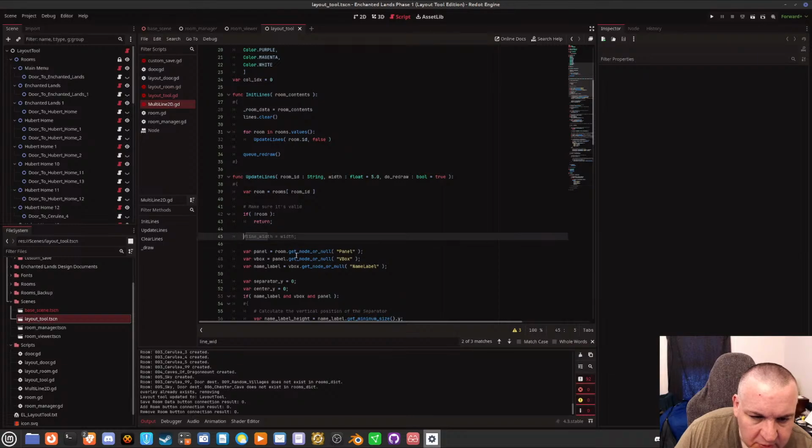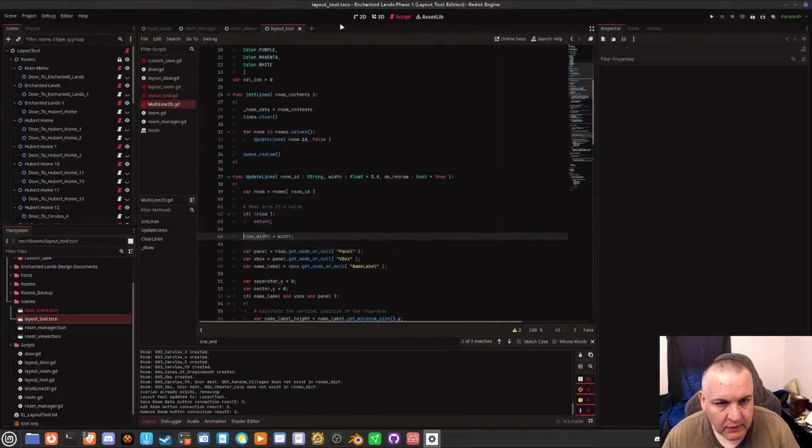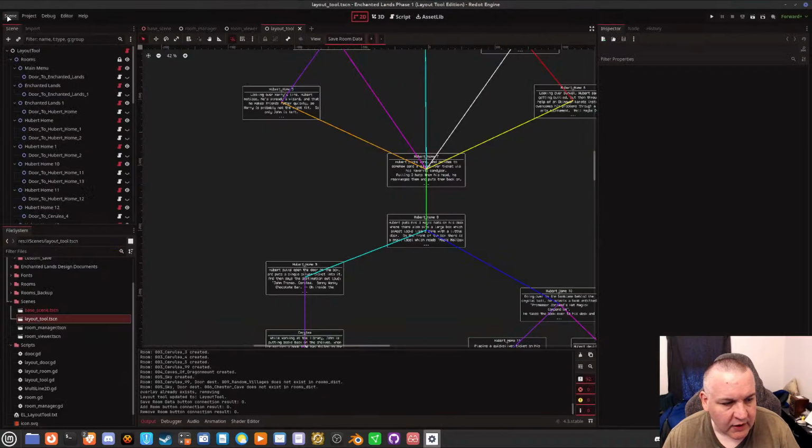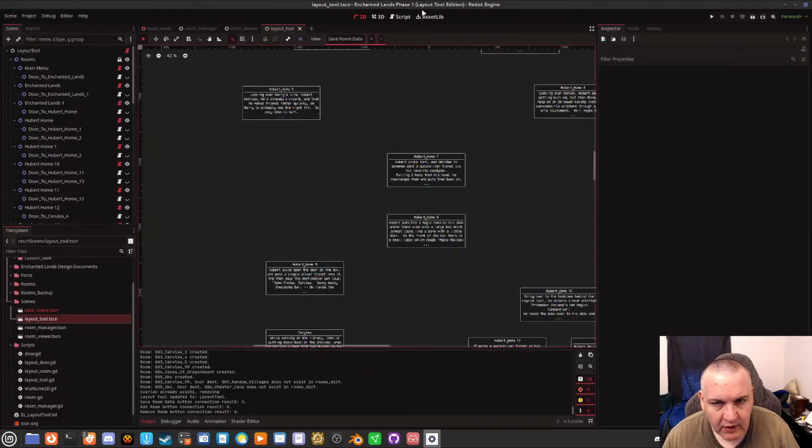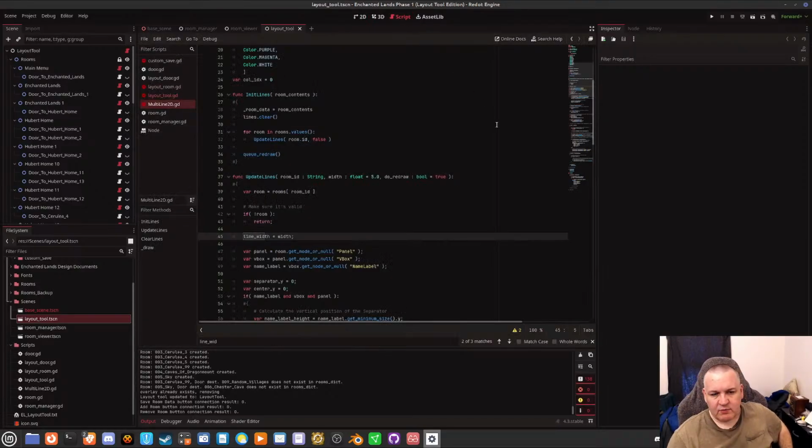Now, how come this is the problem then? Why would that be a problem? Line width equals width. So let's go over here and make sure it's saved and then reload save scene. Why is that like that? Okay, that's weird.